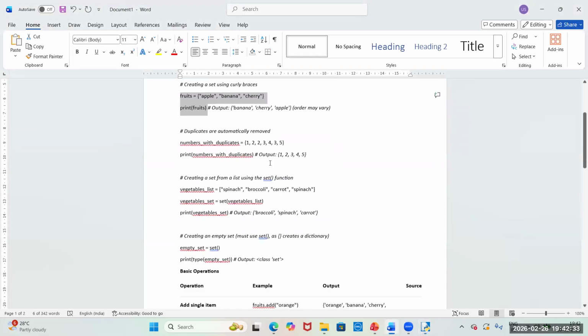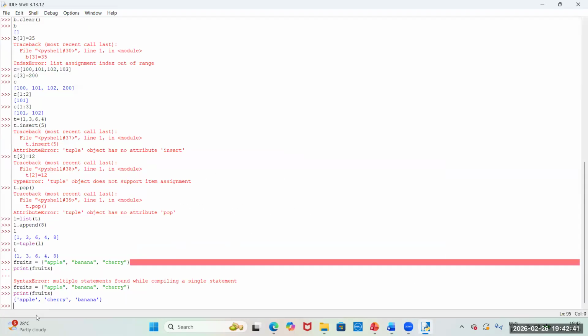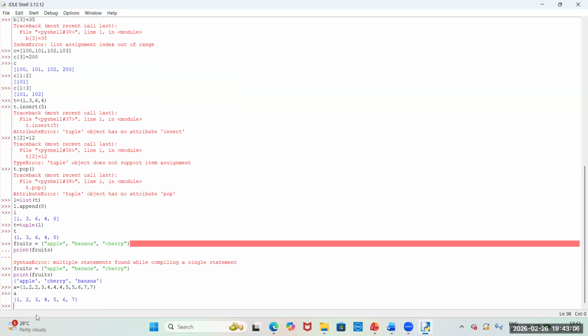Then you go for another example with duplicate values. I will type it directly, so it would be better. A equal to, using curly braces, 1, 2, then 3, 4, 5, 6, 7, then close. After that, whenever you print the value A, the duplicate values will be removed. So this is another example for the set.